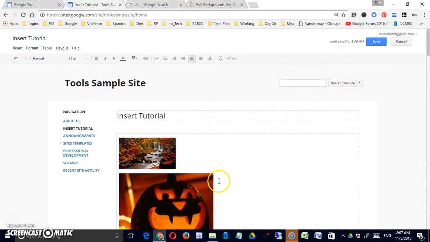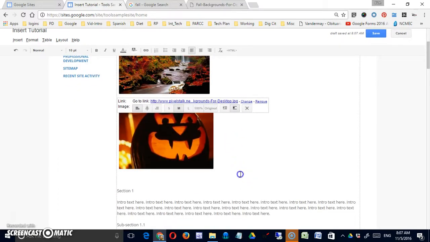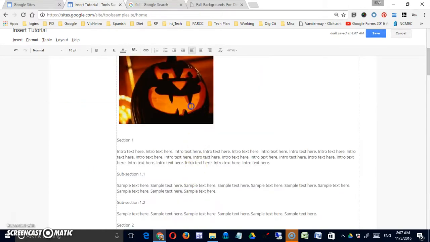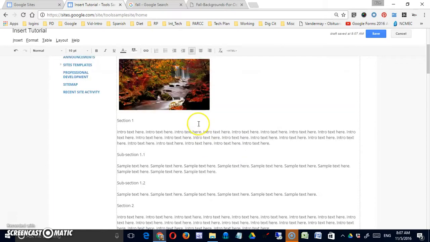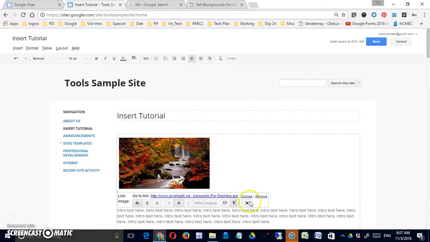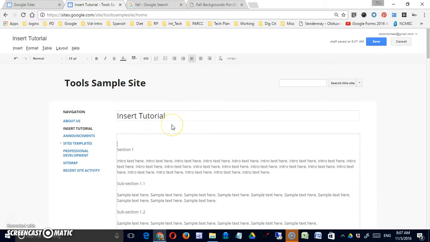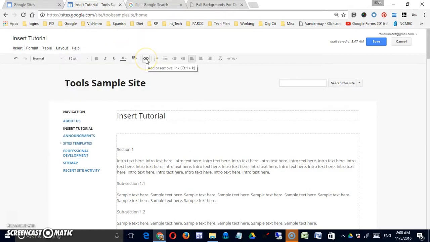Let's make it a little smaller. Maybe medium. There you go. So two ways to insert images into your page. Let me delete them so the page doesn't become cluttered. Next thing you can insert into the page is a hyperlink. I'm not going to go over that. We've done that before, and you can do it right through this menu option as well.